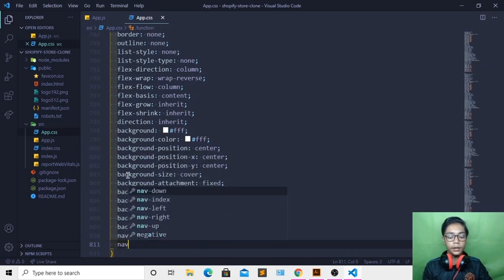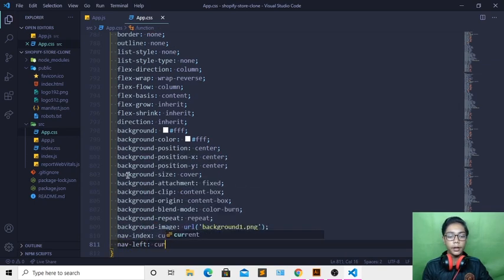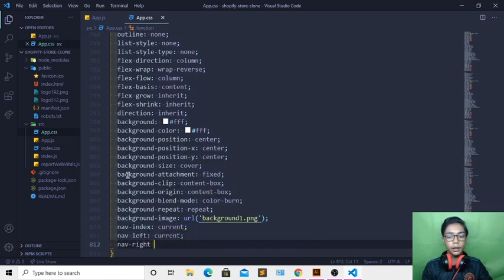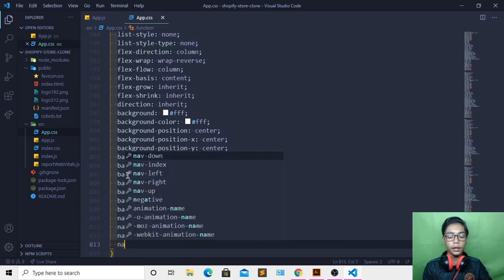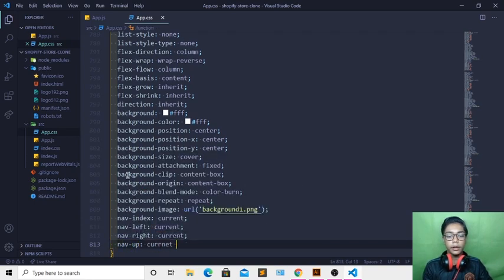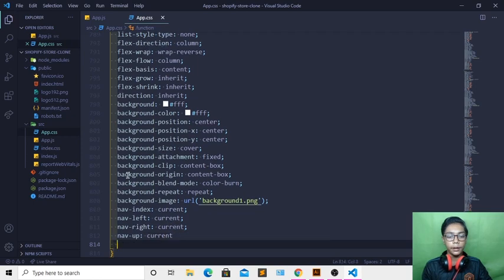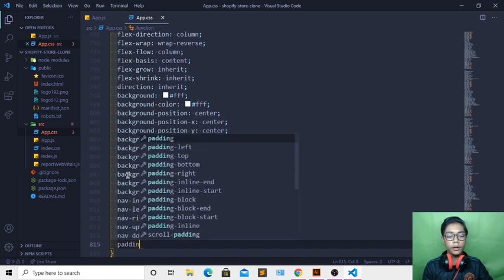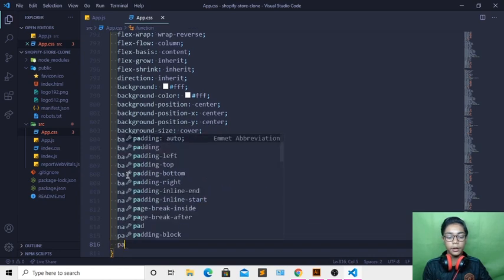Then I will write nav left, which should be current, then nav right current, and nav up current. Create nav down, which should also be current, so I will write another nav down, which should be current. Now when you've done that, I will write it correctly like that. Now come underneath and create padding 15 pixel.